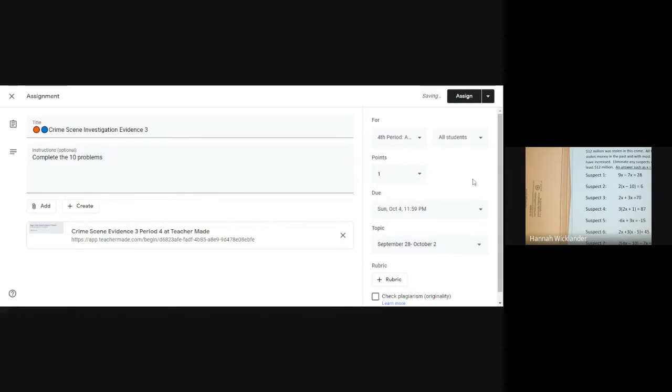So this whole assignment is going to be broken up into different chunks, but it's all going to go into PowerSchool as one assignment just to make it so we don't have like 3 different assignments. So I think it'll be worth probably 30 points in PowerSchool. I haven't decided yet, but it'll be called Crime Scene Investigation in PowerSchool. So I'm going to go ahead and assign it now.